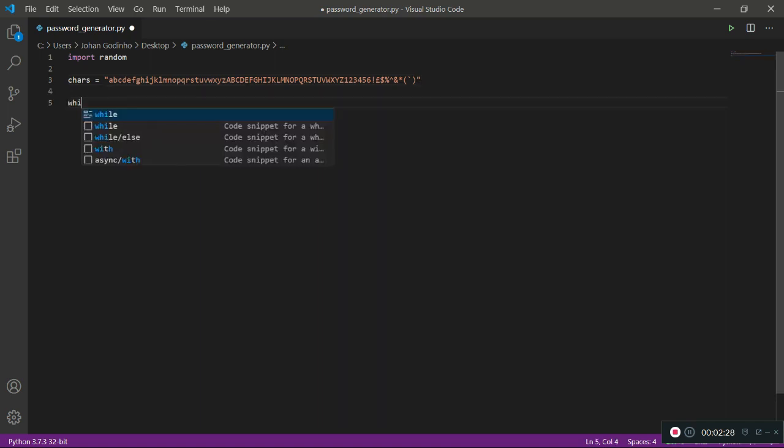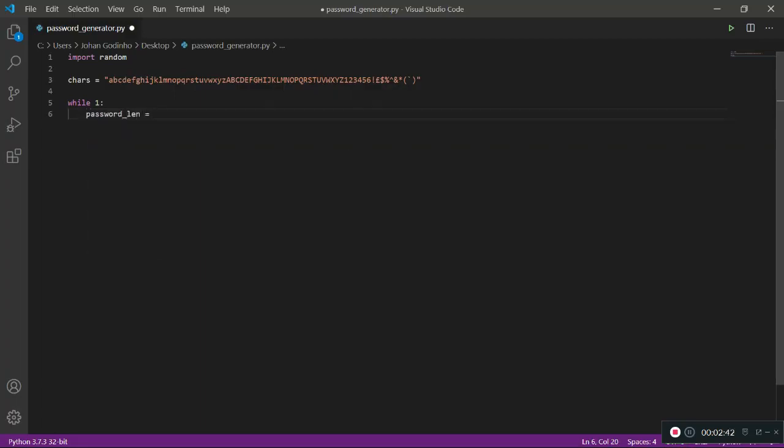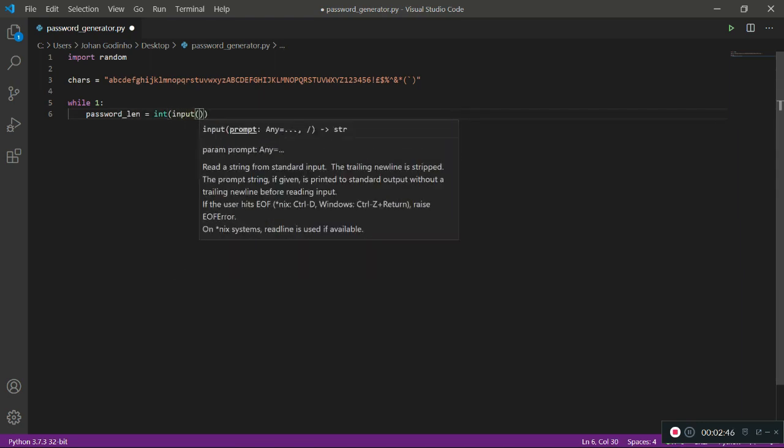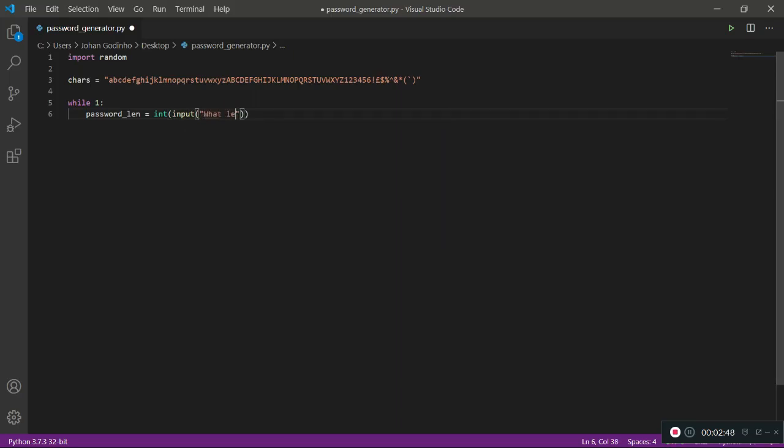So first off, we're going to need a main loop. So while True, so this loop will keep running no matter what. Now we need to gather what the password length is going to be. We need to ask the user what length they want their password to be. So let's do an input, and then we'll assign that input to a variable called password length. Since it's an integer, we're going to do int input because we're taking an integer input. What length would you like your password to be? And then we ask the user the question.